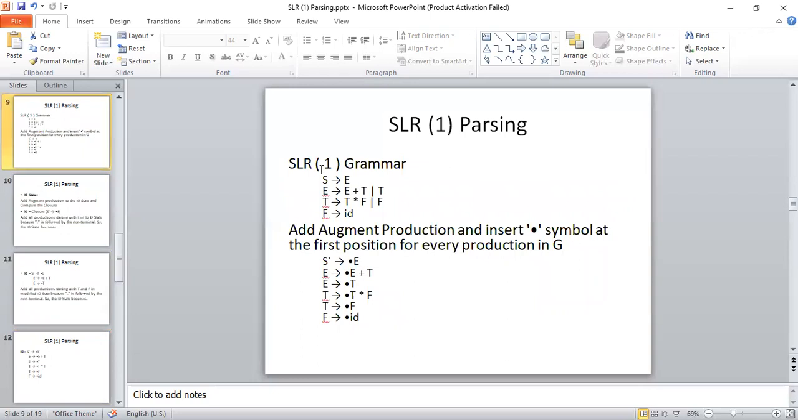Consider this grammar, for example: S implies E, E implies E plus T or T, T implies T star F or F, F implies id. What do we have to do to construct the table? The first step is to write the augmented production for the given grammar. How to write the augmented production? By inserting the dot symbol at the first position of every production in the given grammar. So that is S dash implies dot E, E implies dot E plus T, E implies dot T. In all the productions we are adding the dot symbol.